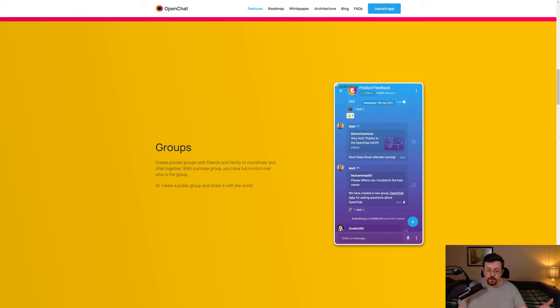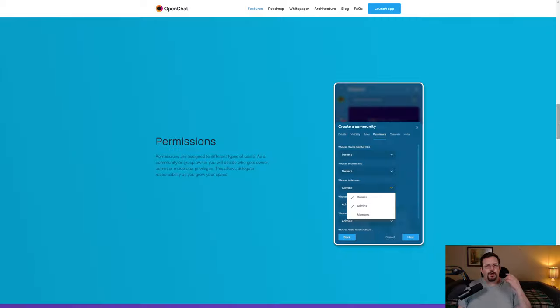Create private groups with friends and family to coordinate and chat together. With a private group, you have full control over who is in the group. Or create a public group and share it with the world. Permissions are assigned to different types of users. As a community or group owner, you will decide who gets owner, admin, or moderator privileges. This allows you to delegate responsibility as you grow your space.